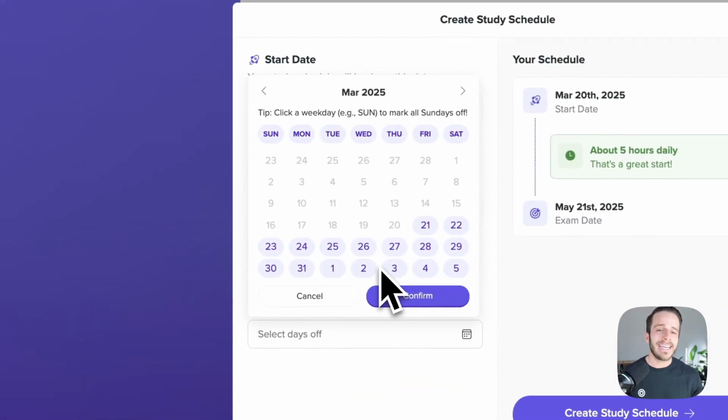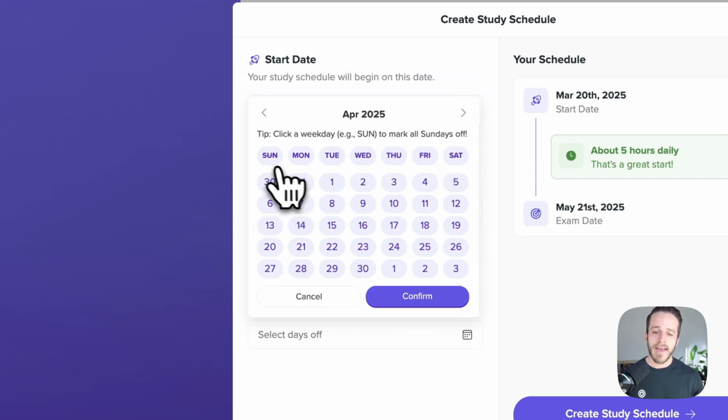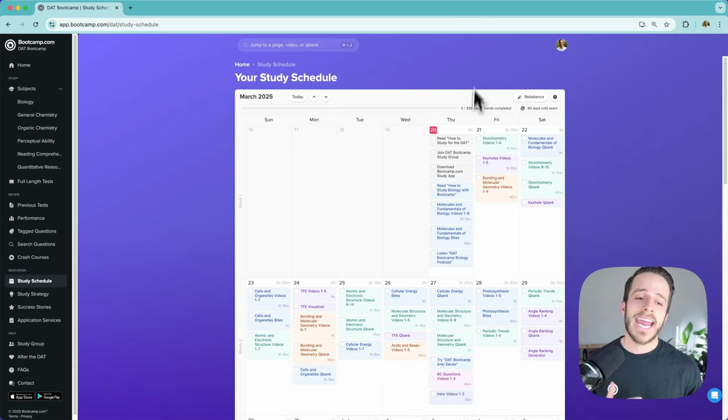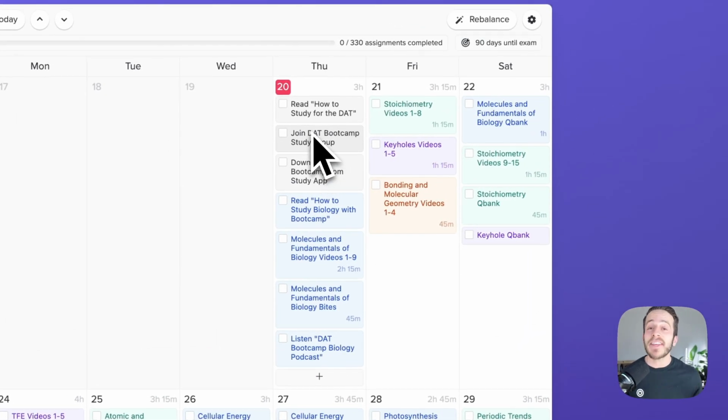And then finally, if you have any days off that you're planning, these can be specific days, or say you can establish that you want to take off every Sunday or all the weekends, just select whatever days you don't want to be studying. Now, once we've created our study schedule, it's going to create for us day-by-day assignments. This covers everything that you need to be successful on DAT Bootcamp.